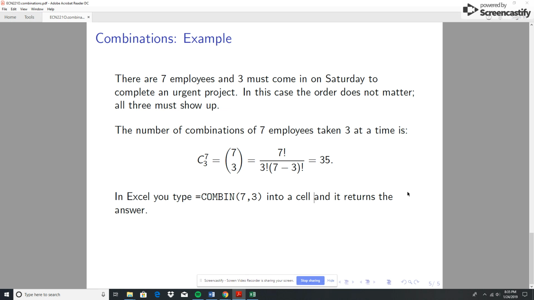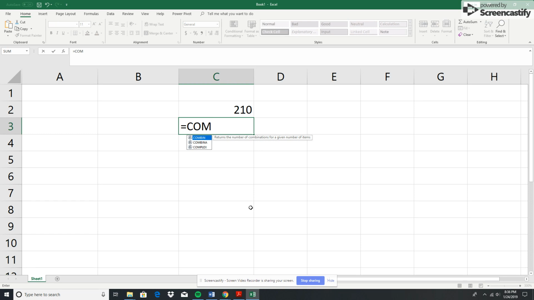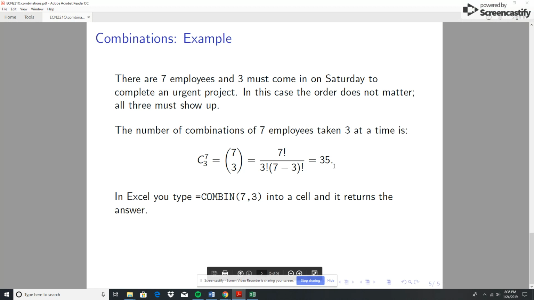So how will this look in Excel? In Excel, what we're going to have is equals COMBIN, and again we had 7 employees, and 3 of them have to show up on Saturday. How many different possible combinations of employees are there? Close it out, hit enter, and I get 35. And that's what I have here.